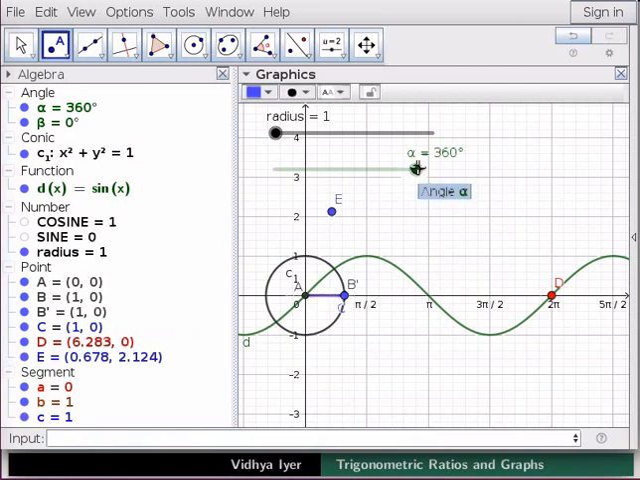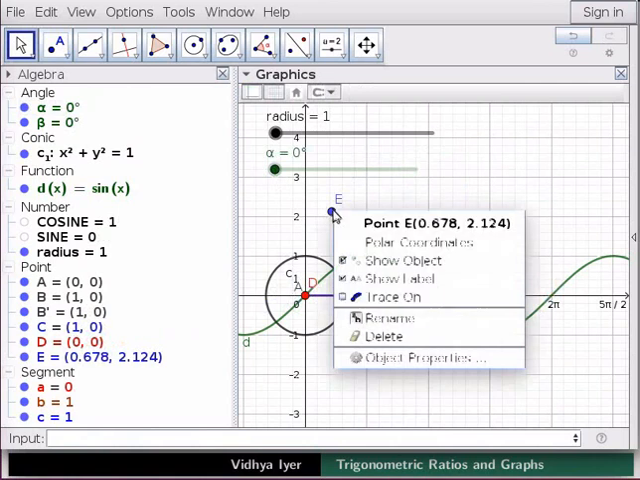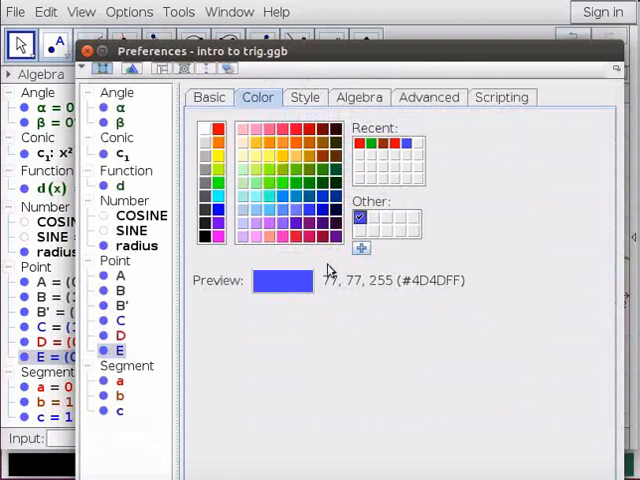Drag slider alpha to 0 degrees. Right-click on E, click on Object Properties, select Color tab and choose Brown.